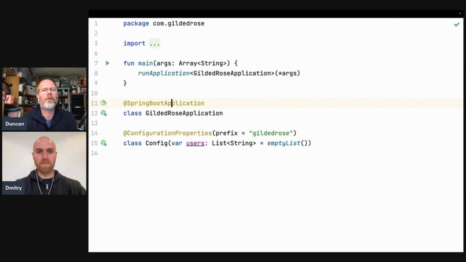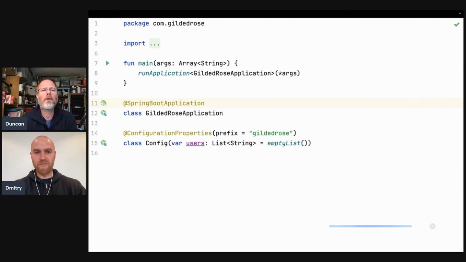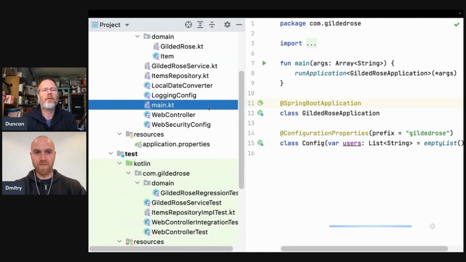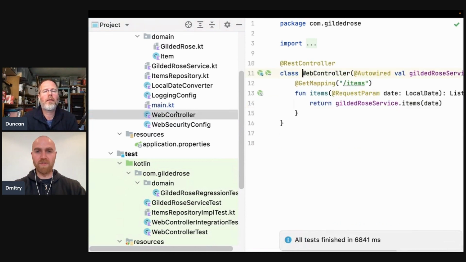So that's one route that we saw somewhere in the web controller. Let me run all tests just to make sure. Yeah, there are good tests and they have good coverage. It took nearly 7 seconds.